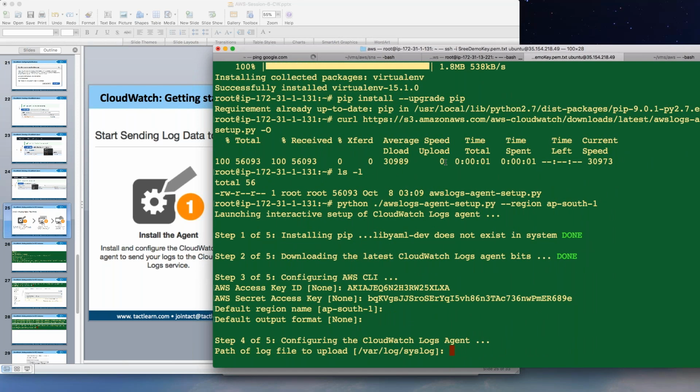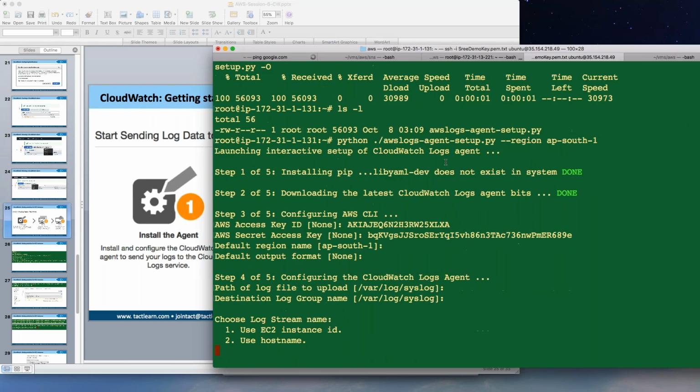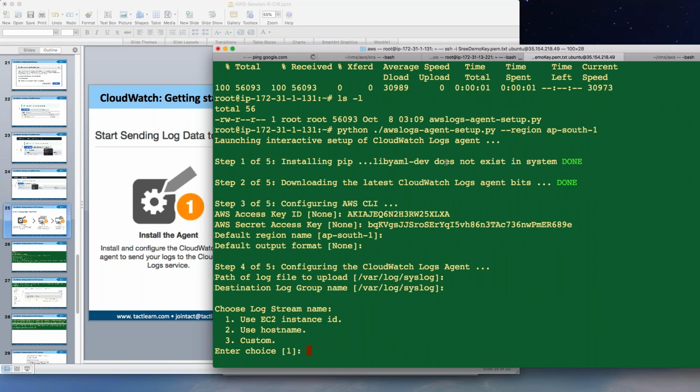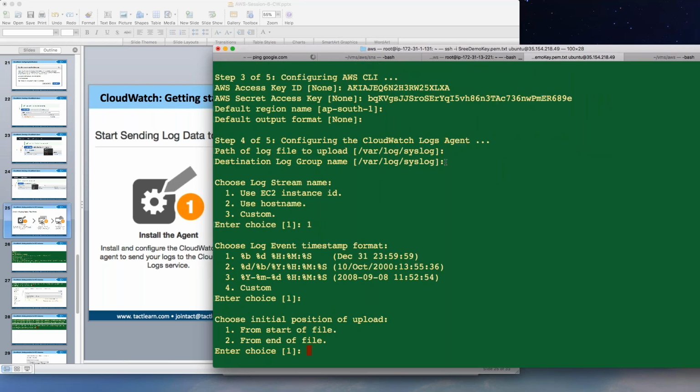Now it is asking the path of a file to upload. Default syslog of Ubuntu box I am choosing. Destination group, I can type anything here, but let it be the path of the file. Now it's saying choose instance ID. I'm saying yes, instance ID. Otherwise, I can use host name. And the date format, I'm choosing default. From start of the file or from the end of the file, I can choose from start of the file.